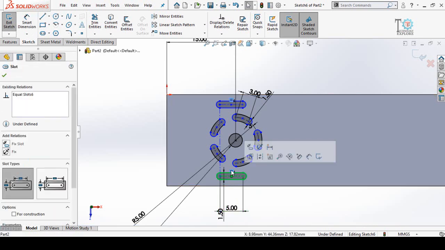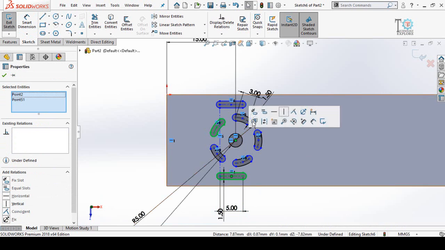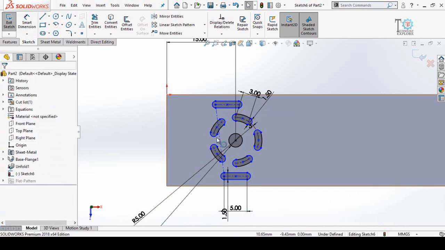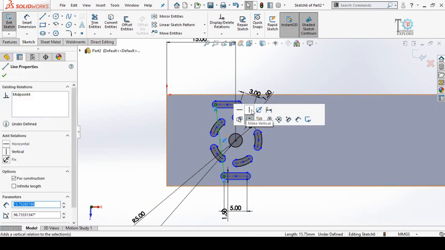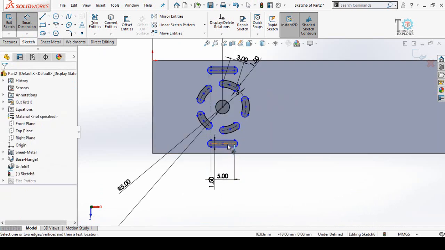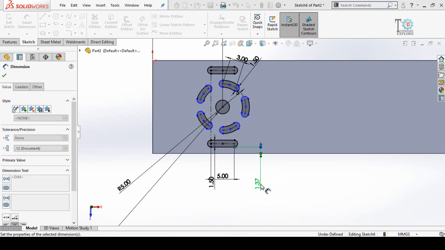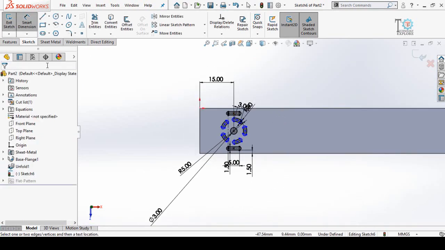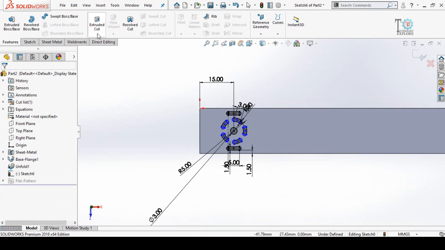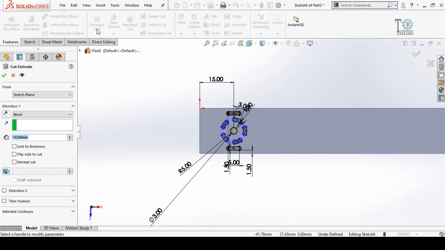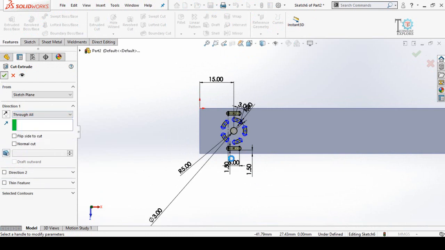Now select this center point, this midpoint. Make the relation vertical. Select this center line and make its relation vertical. Now define the distance between this line up to this line, 1.5 mm. So now I have done these things. Now go to feature and use extruded cut command. Cut it through all and then press OK button.